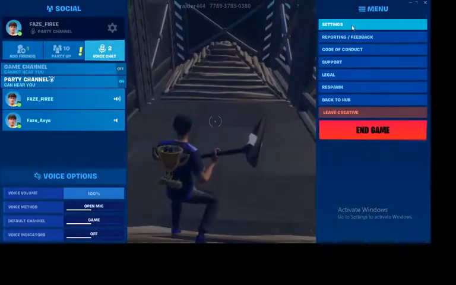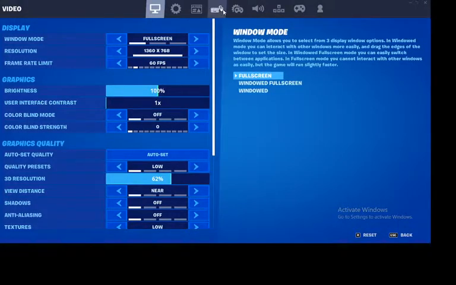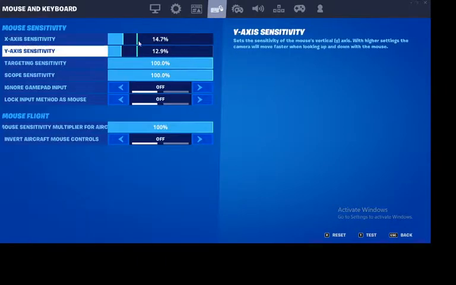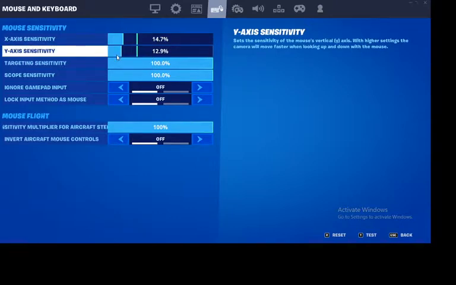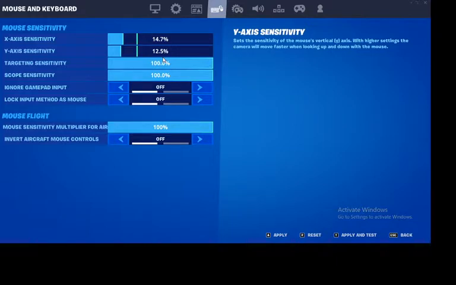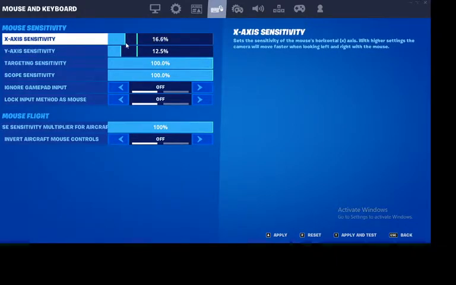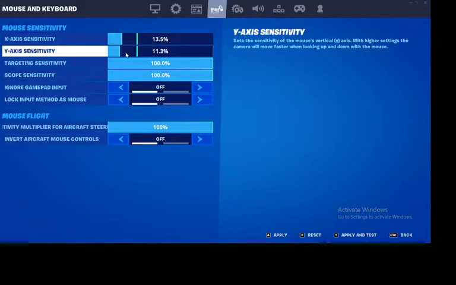So my settings are this. I'll first show you my sensitivity. It's 14.7 and 12.9. Today my mouse had a glitch, so I kept it on high. I usually keep it on 13 and 12, or 13.5 and 12. So I'll go ahead and keep it on 13.5 here, and 12 here.